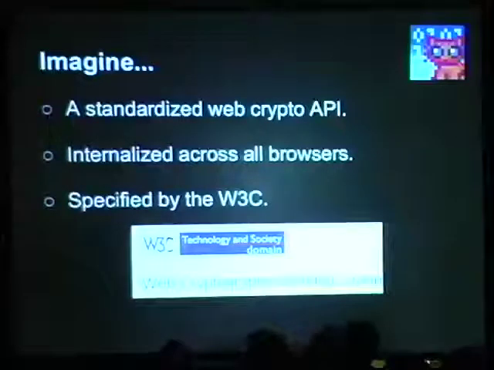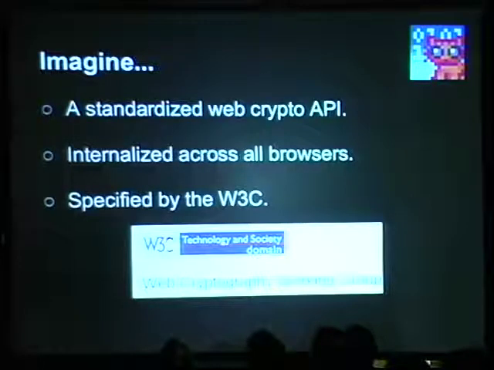And so, I want you to imagine a standardized Web Crypto API that's internalized across every single browser. And I mean across every mobile browser, every desktop browser, everything from Opera to Safari to Firefox to Chrome to not Internet Explorer, because Internet Explorer is not a browser. And it's specified by the W3C, which is the same organization, of course, that specifies everything from HTML to RSS to CSS, and that actually exists. Well, it's going to exist fully soon, but we're working on it.